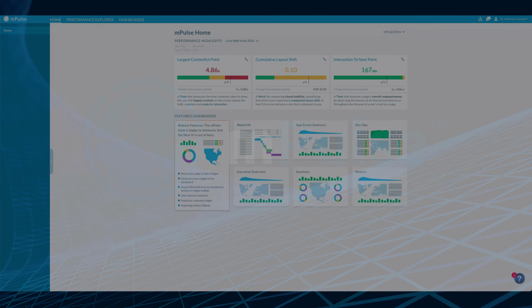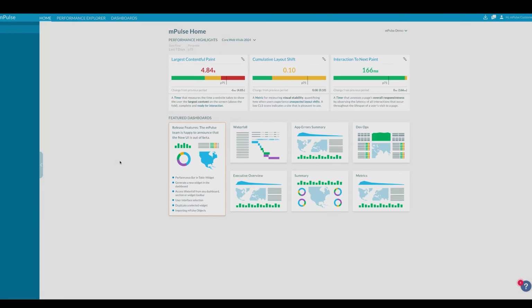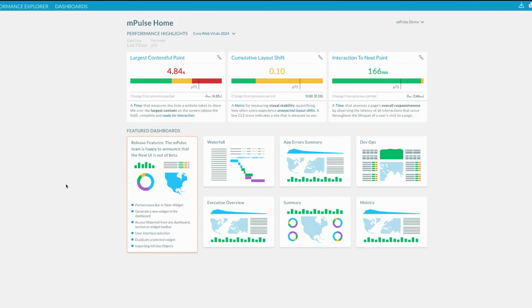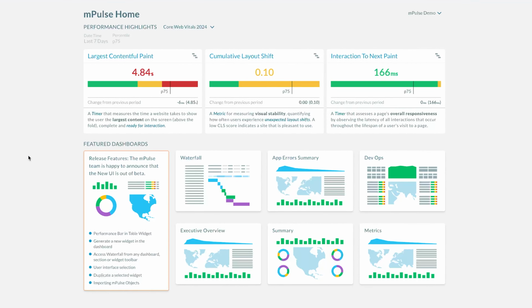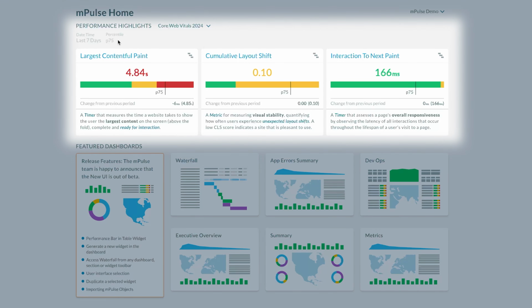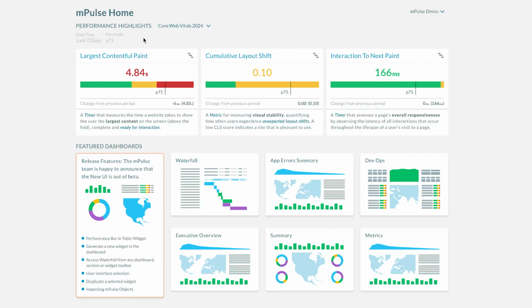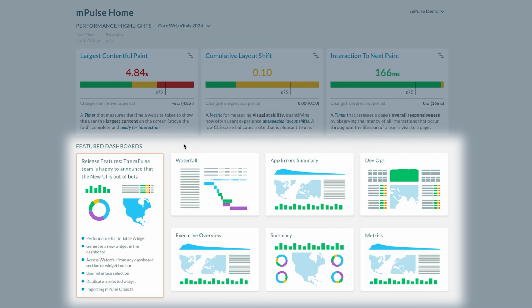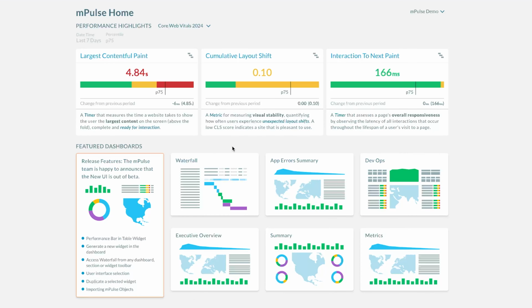Let's take a look first at its homepage. The homepage is your stepping off point into mPulse. It has two main sections. At its top, you can see the performance highlight area, and this is where we have two dashboards which you can select, and these give you very fast insights into the performance of your app. In the lower half of the page, we have featured dashboards, and this is where we see a set of tiles which allow you to get fast access to a set of system dashboards that we've chosen for you.